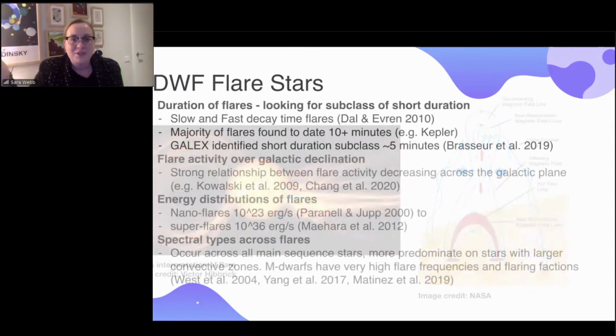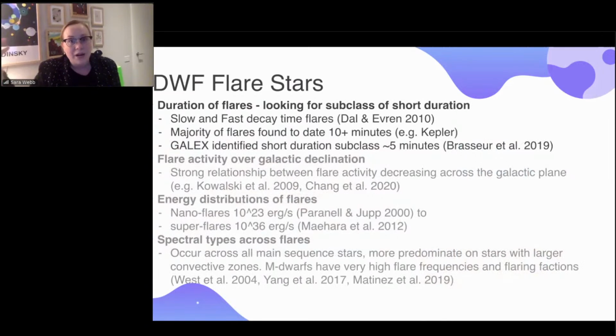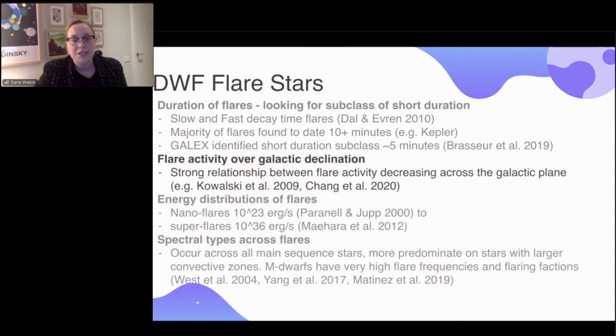And we wanted to also do some sanity checks with our data as well. Again, we had large amounts of data, so we wanted to sanity check the work that we see on traditional flare stars and look at the different durations. We wanted to see, is there a larger population of short duration flares now that we have the data? We wanted to check our flare activity over galactic declination. So we tend to see younger M dwarfs in the galactic plane, and younger M dwarfs tend to be more flary, for lack of a better adjective, based on their magnetic field strength, and they tend to have shorter duration flares as well, which we'll show in a little bit.